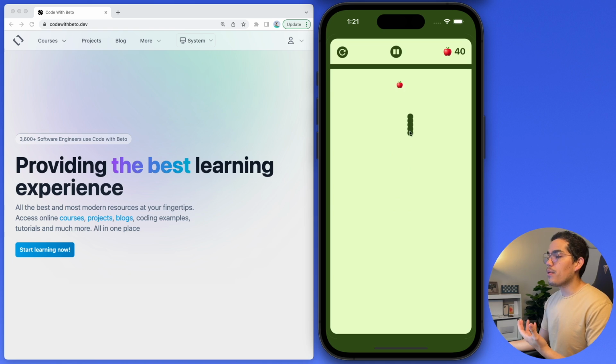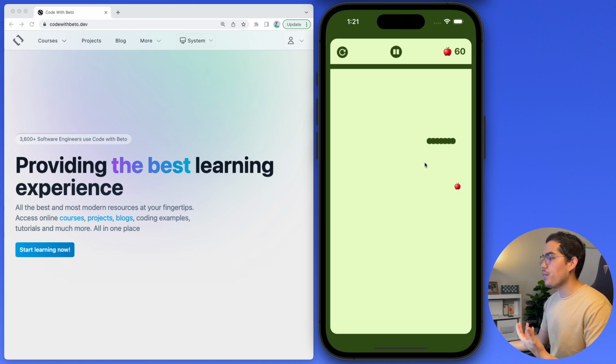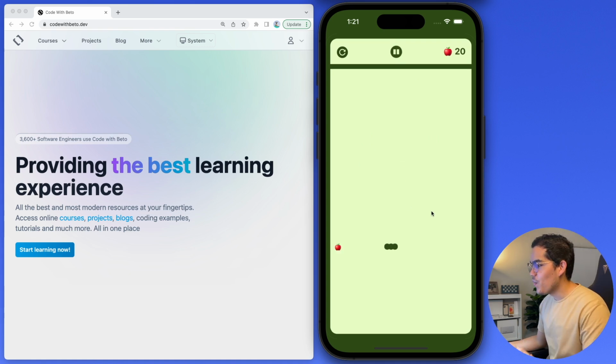And whenever we swipe up, left, down, and right, we are moving this snake. And every time we eat an apple, we are increasing the size of the snake, right? So it's pretty simple. And whenever we hit a wall, we lose, of course. Here we have a point. We also can reload the game, pause the game, and continue the game, right? So this is basically what we're going to be doing.